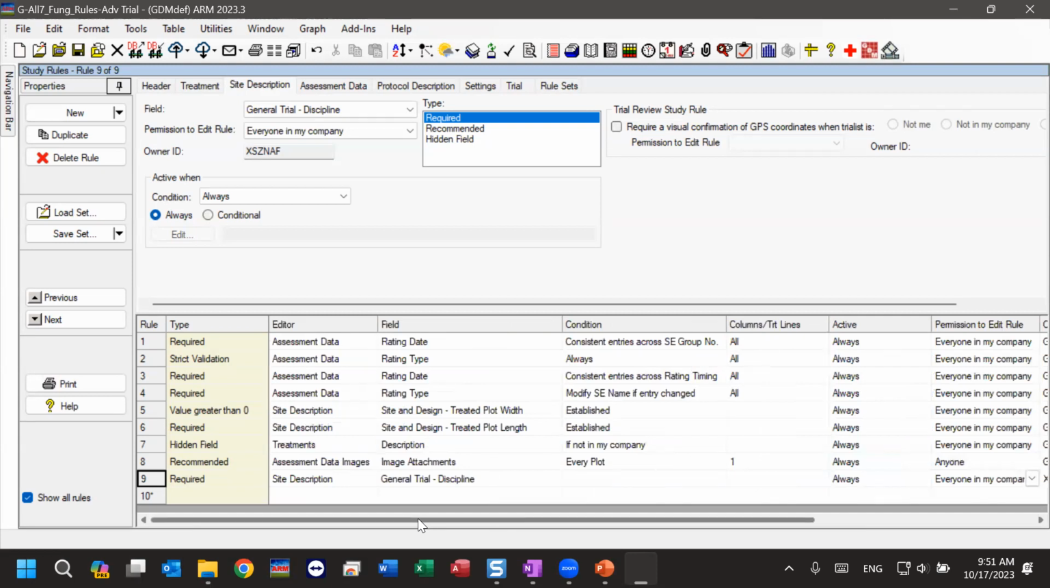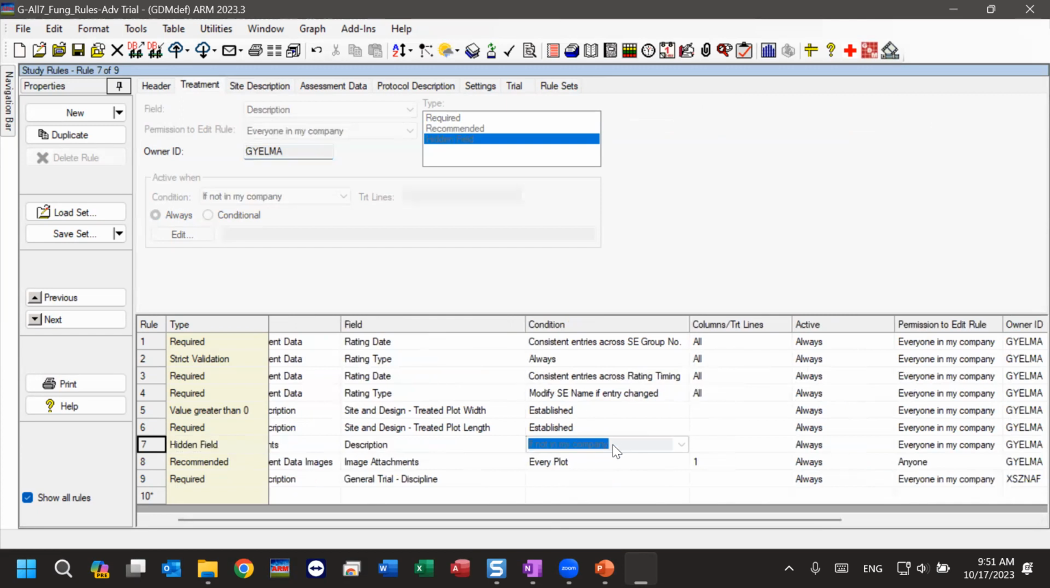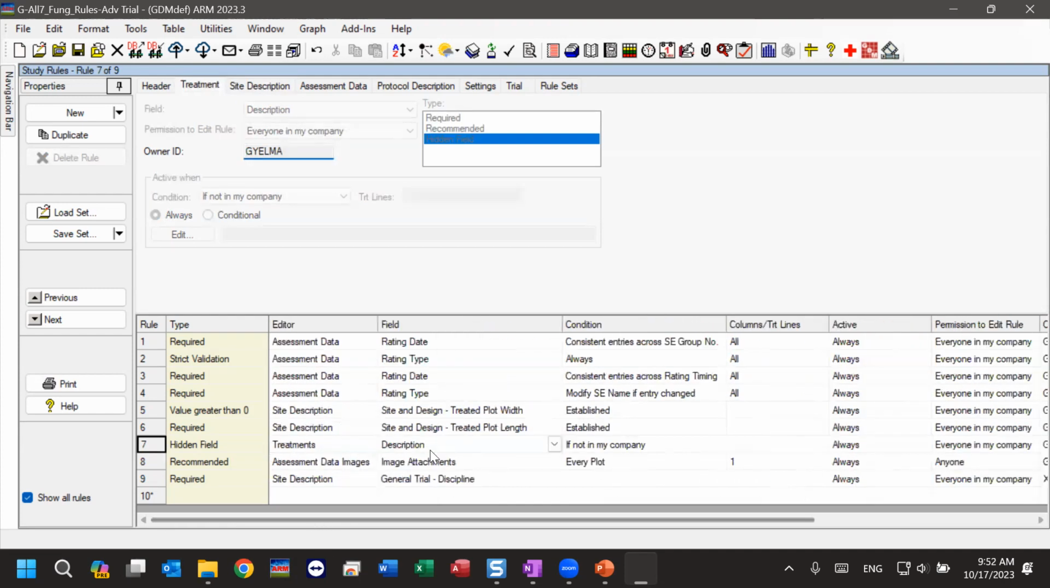So looping back around just to tie this whole thing together on the hidden fields. Because I am not in the group of people that the person who created the hidden rule specified, I am not allowed to see the description field in the treatments editor. Can't see it. If I were the person defining this rule, I would still be able to see it.